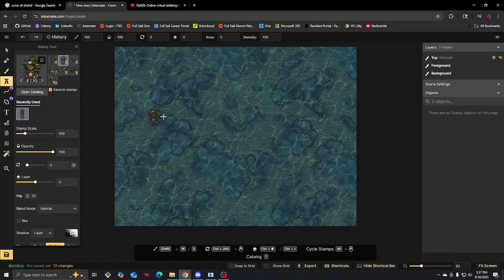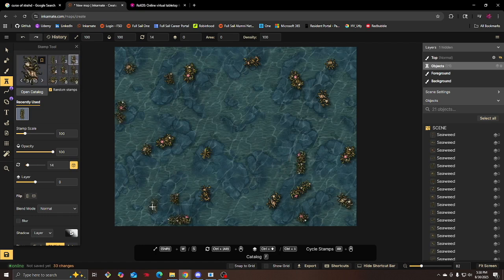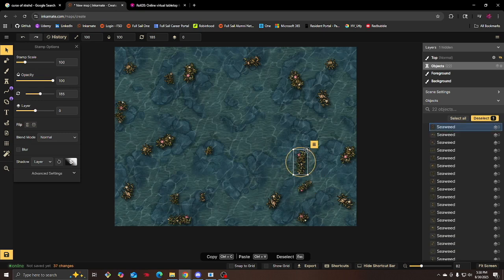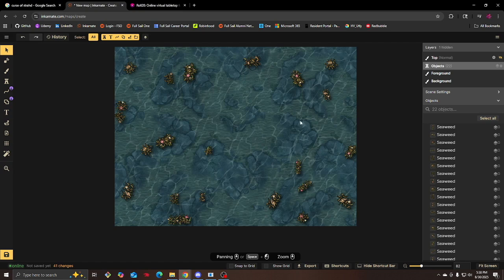Nature doesn't grow so uniform. So let's do this. Select this dice icon here next to the rotation slider. It also randomizes the seaweed's rotation. Something I would like to see one day is a random size tool in Inkarnate as well, to add a bit of variety to the sizes of the stamps that are placed down.